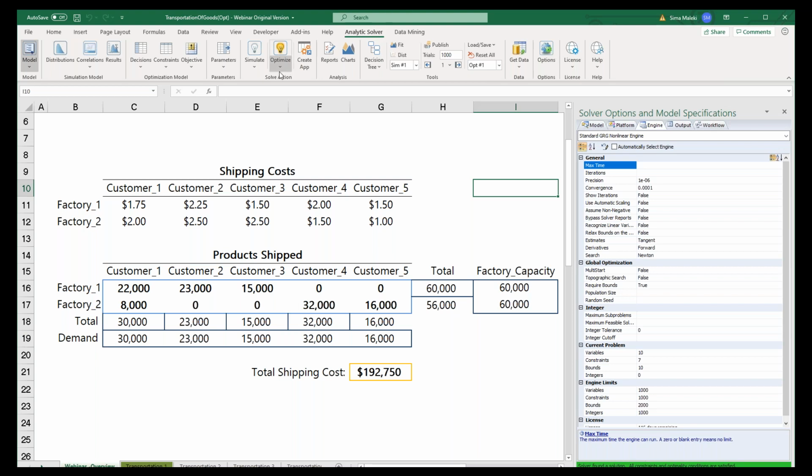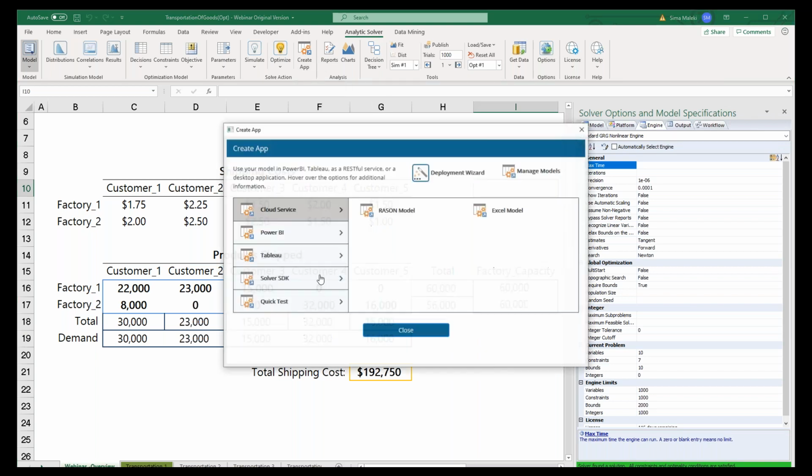With just one click, click on Create App, and then give it a name, post it to Azure Cloud. And then use your Excel model as a RESTful service. So if you have a large optimization model with hundreds of thousands of decision variables, you can just easily, like this, deploy your model to the RASON server and maintain it in Excel. Now, let's use the Create App further. So let's click on Create App.